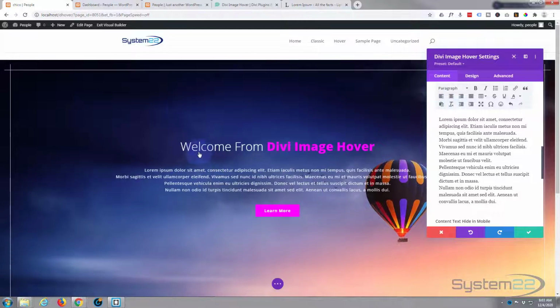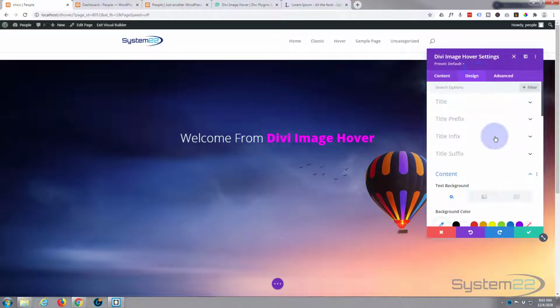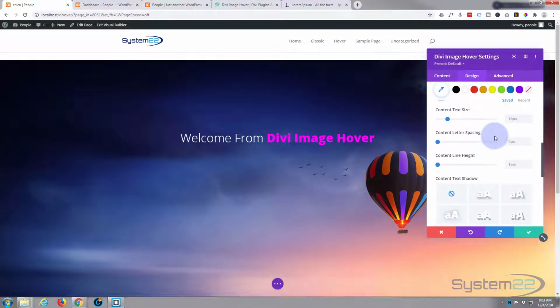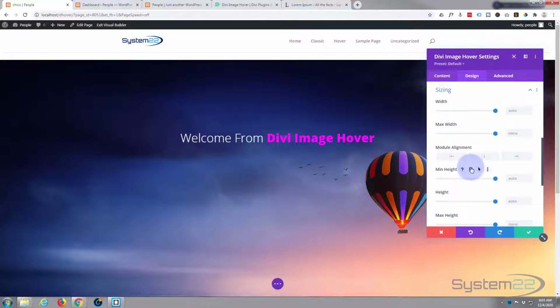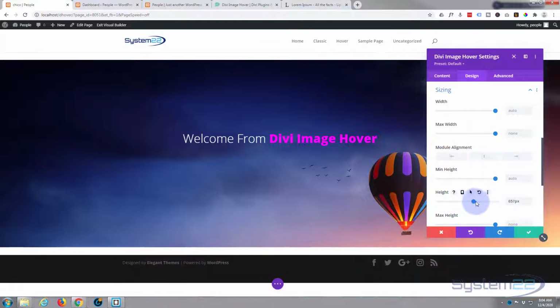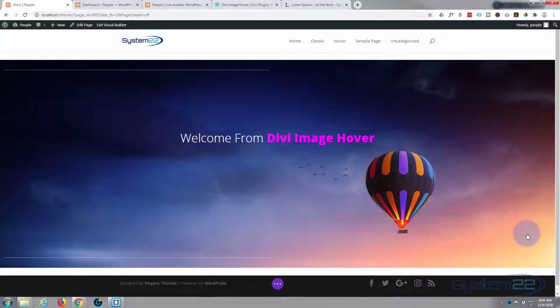Great. So now let's just adjust the height and make it the size we want it. So I'm going to go to design. I'm going to go to sizing. And I'm going to adjust the height here. I'm going to pull it down till it's about the height we want, that we can fit everything in. Something like that maybe. Yeah, that's absolutely fine. Like I say, we may want to adjust this on mobile in a minute. So let's just save this.